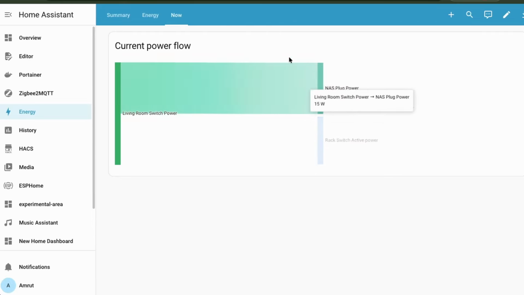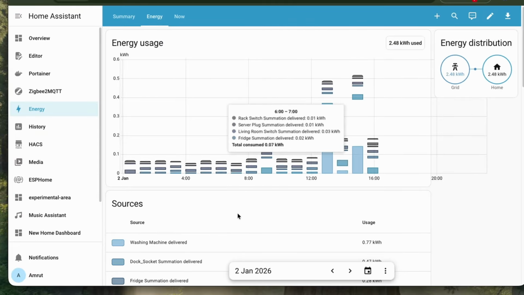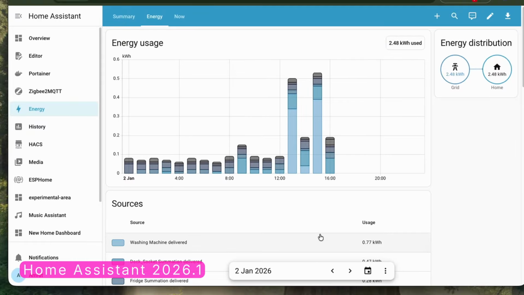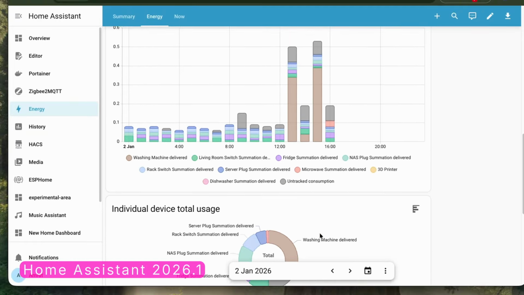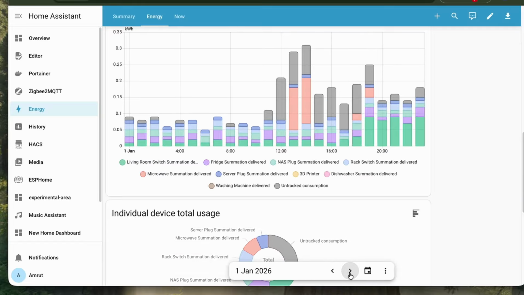Next, in the previous release, Energy dashboards had got a big update with real-time power monitoring, but navigating data between dates was difficult as the date was at the top. So in this release, we have the date picker that will be available at the bottom, so you can easily scroll and navigate between the energy data from different dates.